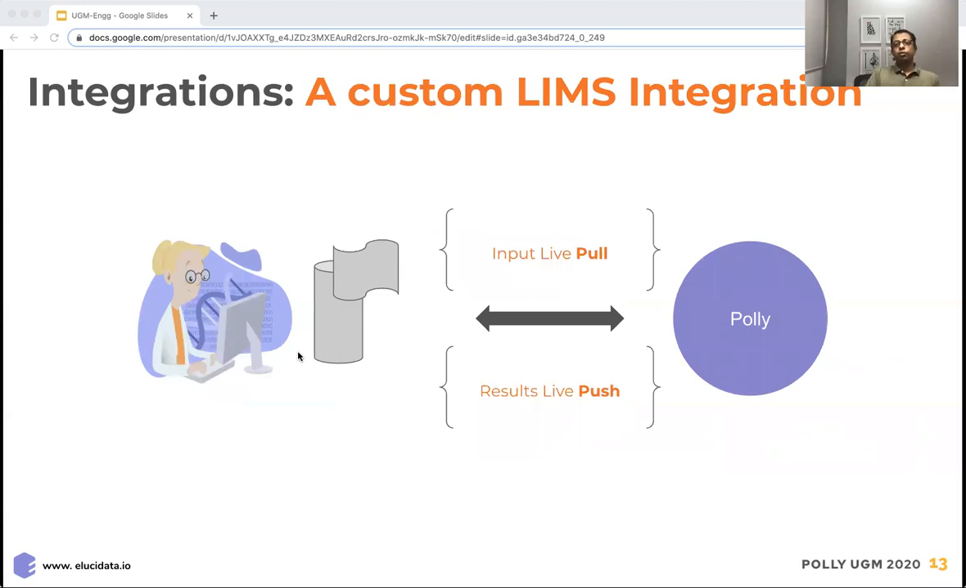Let's go through a case study of a custom Poly integration. In this case, the customer had an internal custom LIMS, Laboratory Information Management System. They had a well-defined way of handling their data, which their team was very comfortable with. Our approach was to plug Poly into the same pipe rather than teaching an altogether new way of doing things.